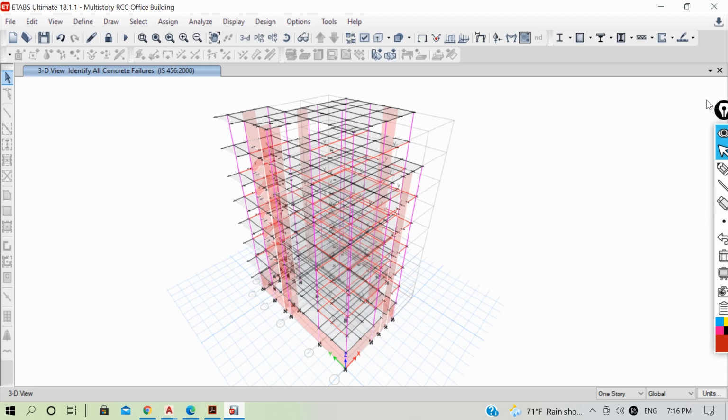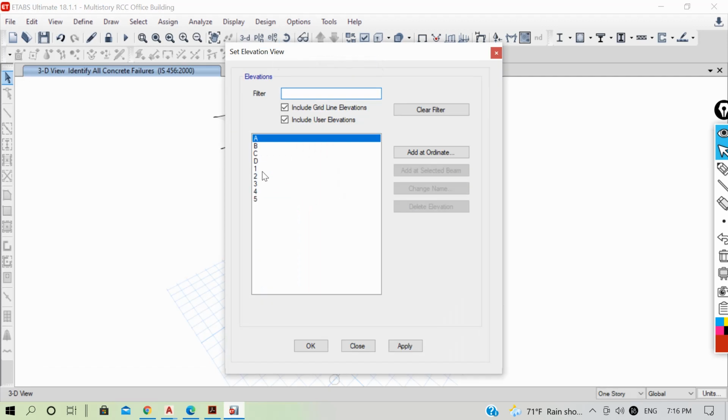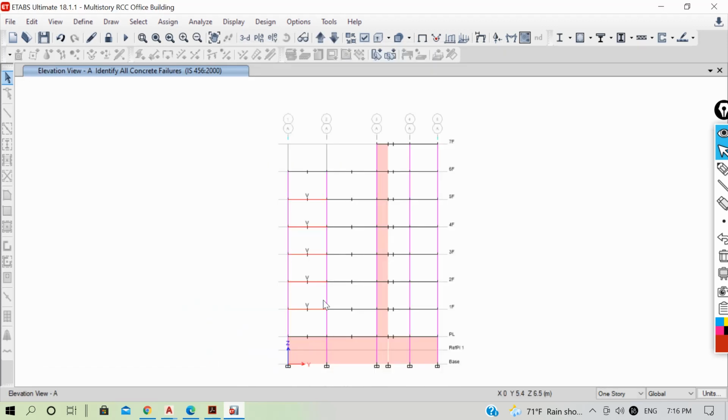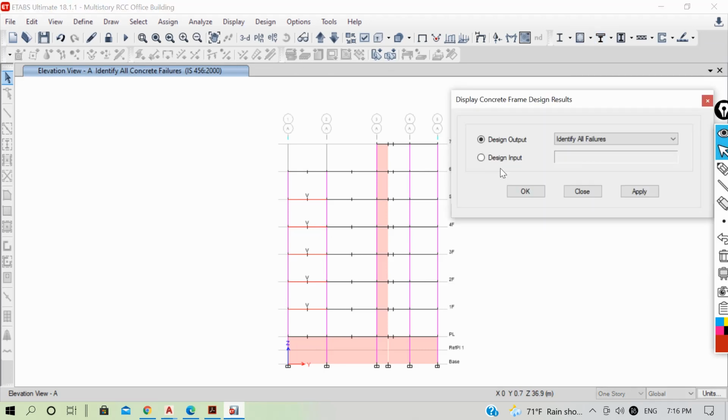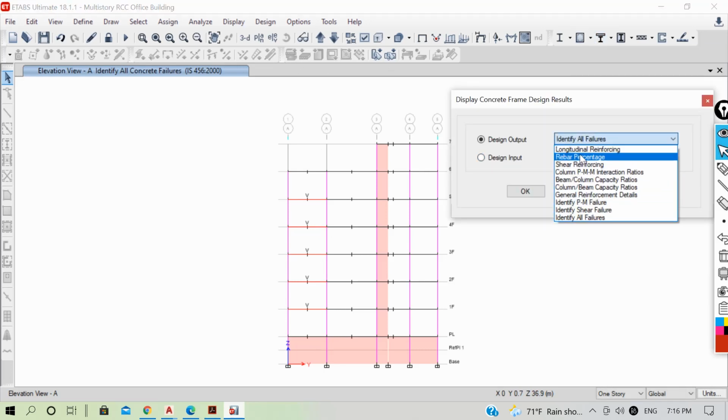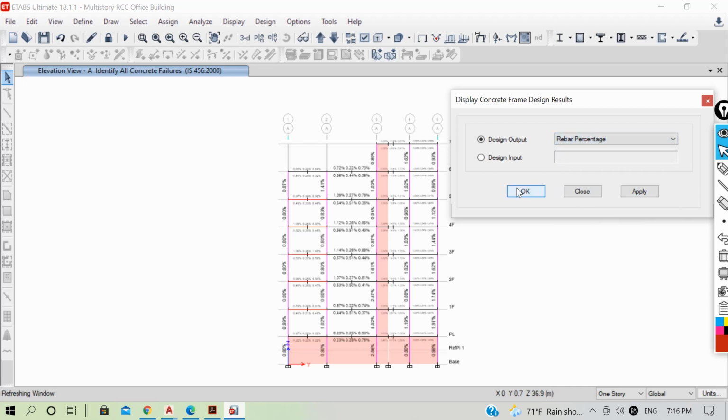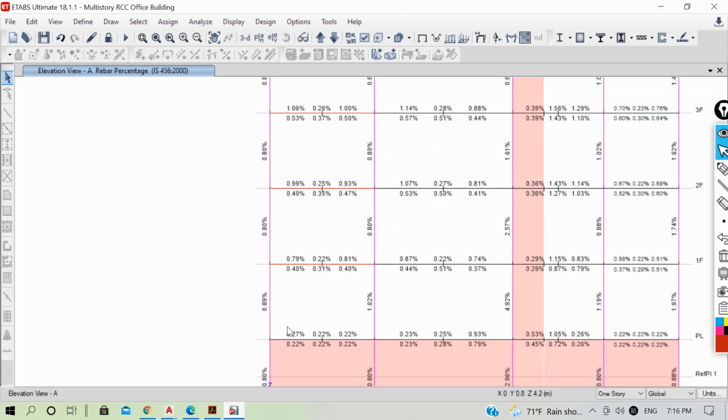So what I would like to do is, let's see the design results for one of the beams that is failing here. For that, go to elevation view at any elevation here. For example, I will go to this elevation view A here, and in this display design option, select the rebar percentage and then click on OK. You can see that the reinforcement percentage is being displayed for these beams here, for this beam, for this beam, for this beam, and yet the beam is displayed in red color.